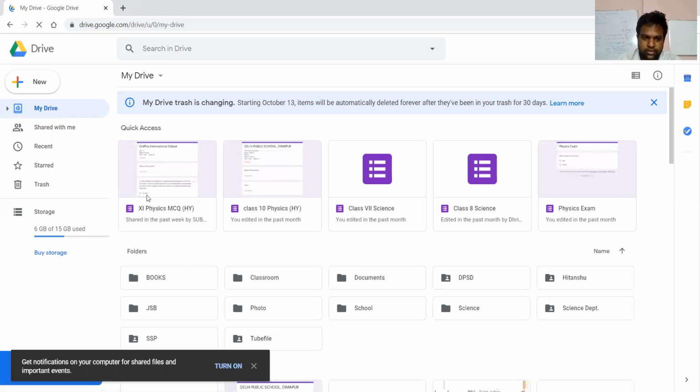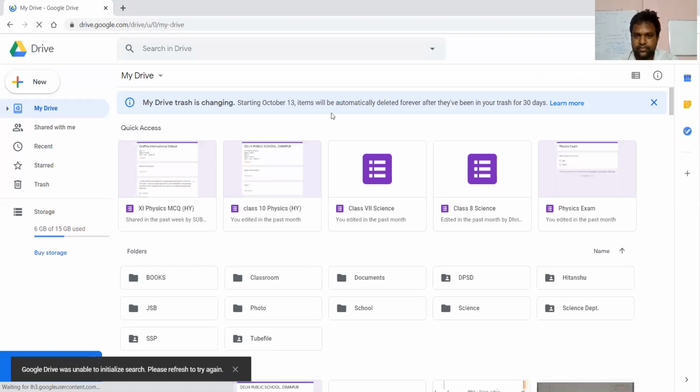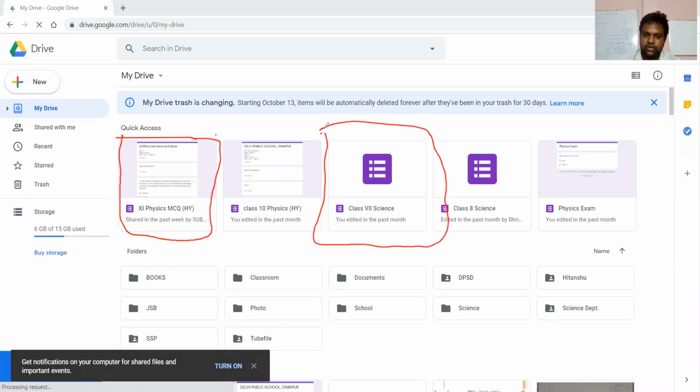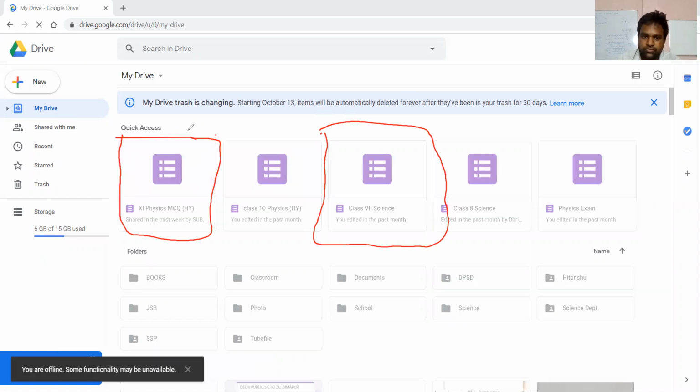So for example, I see here many forms are there. You can see these are my forms. Many forms I have created. So now I'll click on any of the forms and check whether the responses are recorded perfectly or not, and I'll also show you how to get their responses.